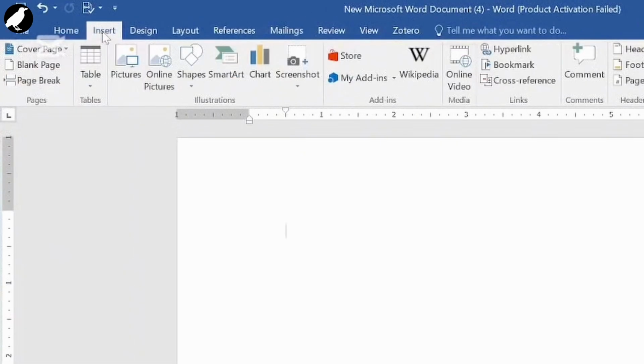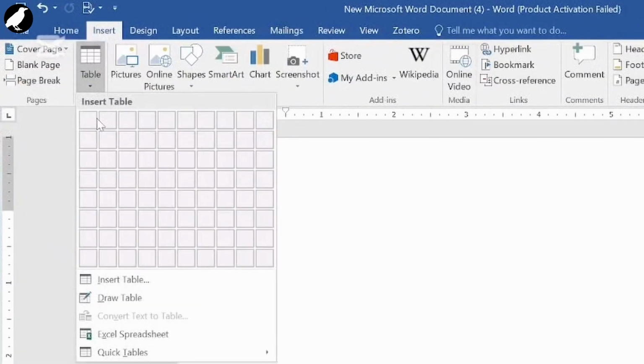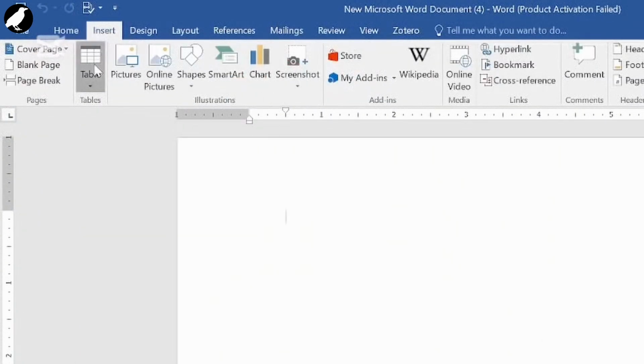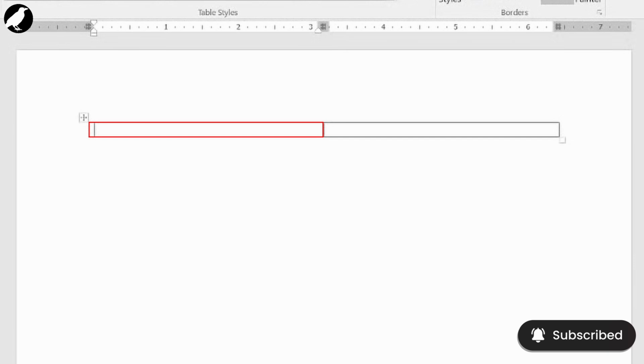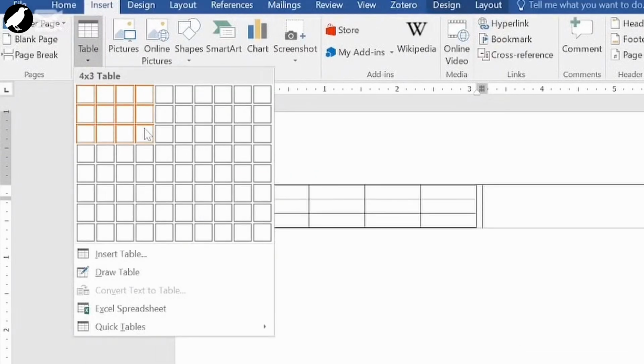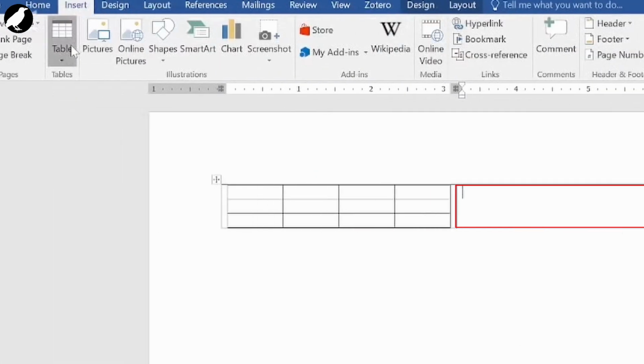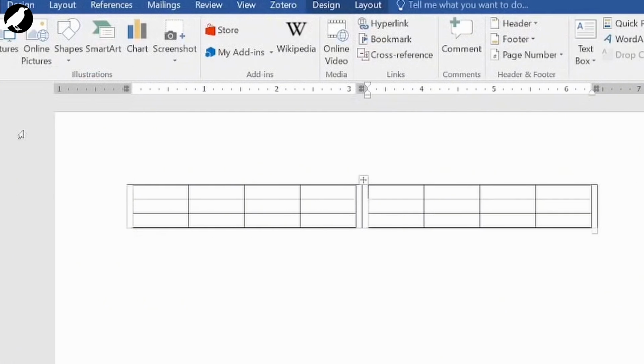First, open your Word document and insert a table with two cells. You can do this by going to the Insert tab and selecting the table, choosing a 1:2 table. Now in the left cell, insert a first table. You can do this by repeating the same process, and in the right cell, insert your second table.